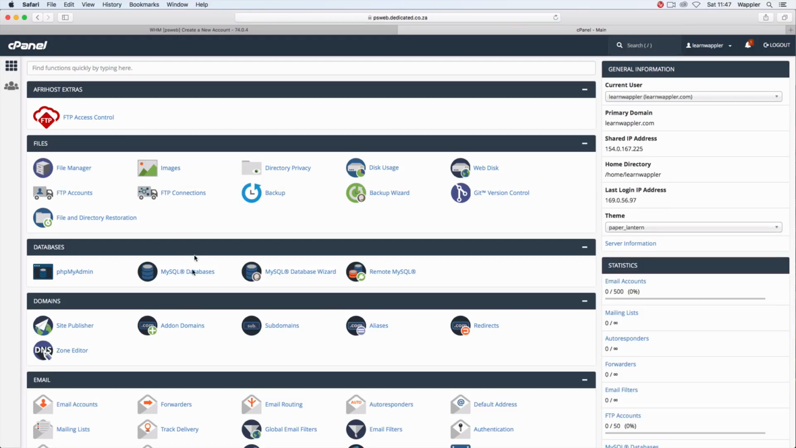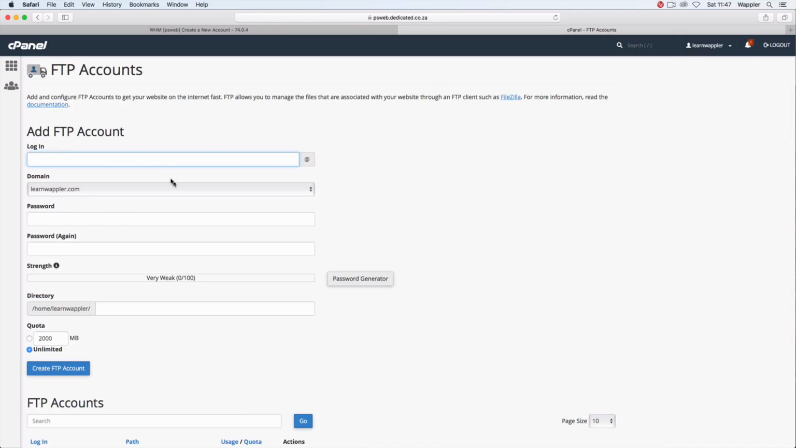Go back to the home. I'd like an FTP account that's going to get me directly into there. So let's make our login, then Wappler, FJ, sorry. FJI, Fruit Juice International, on the domain LearnWebler. I want it on that domain. Password.